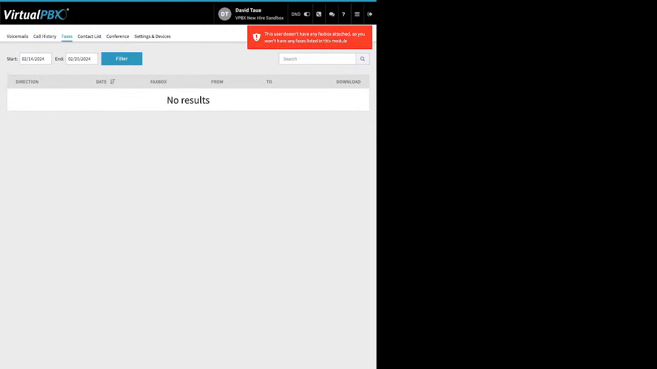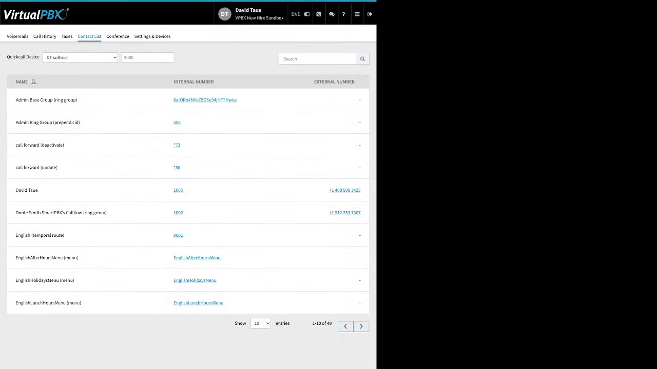The fax tab is only used for users that have their own fax box, but they would see their fax history. The contact list is everything within your Dash account: feature codes, auto attendants, users, groups. So your staff would use this to transfer calls, basically, or look up a feature code. They're not going to be able to add to this themselves unless they're an admin, but then it shows up for everybody.